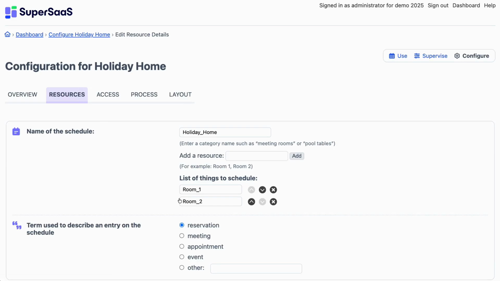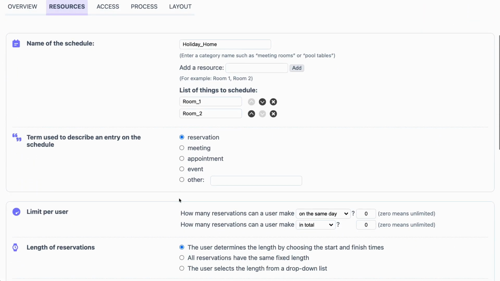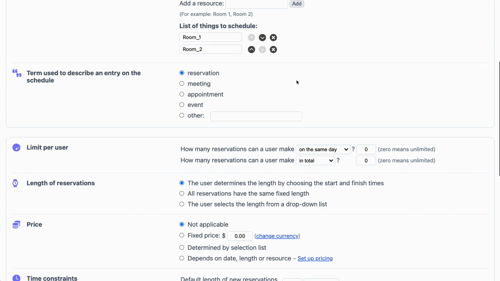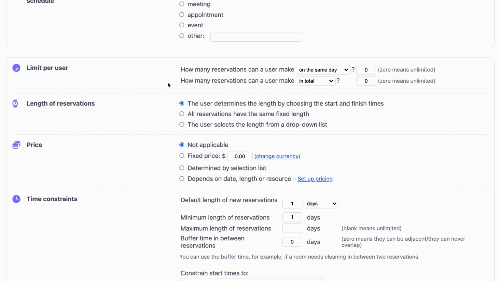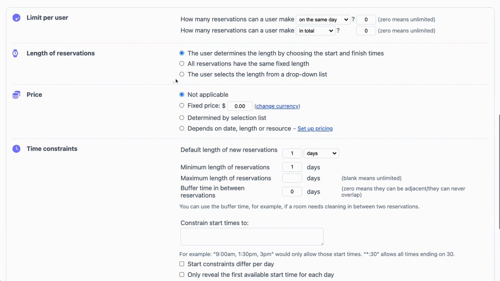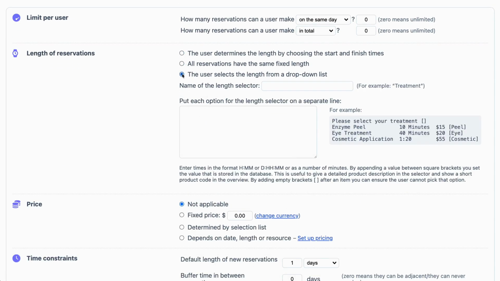This tab contains the settings that define the things or spaces that you're scheduling. For instance, you can add resources or delete existing ones. You can also set a limit to the number of reservations any user can make. If you select the option, the user selects the length from a drop-down list, a new text field will appear that you can use to list standard length reservations. For this example, we'll list all possible reservations with corresponding prices. This option allows you to show standard pricing, but you can also leave out the prices.